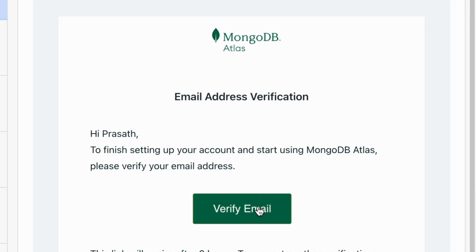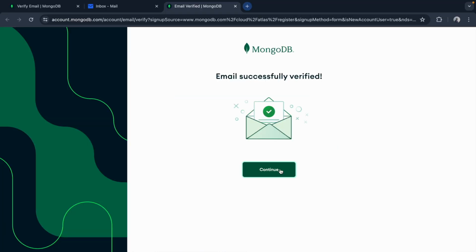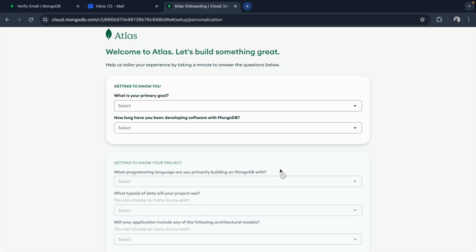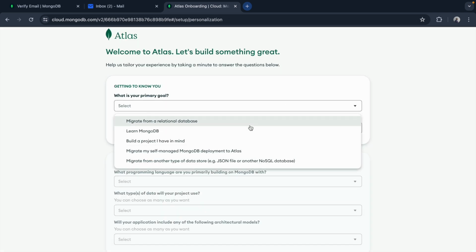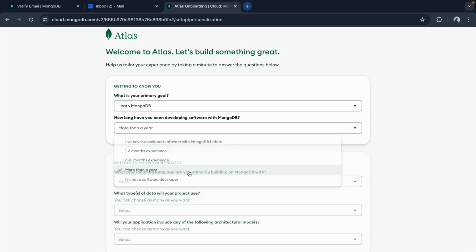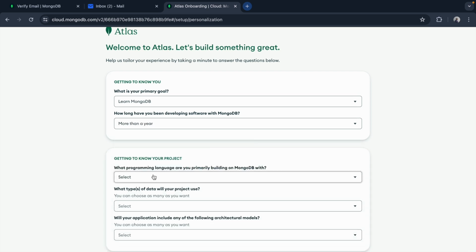I got an email and I verify my email. I just click continue. It takes some time to load this one. For the onboarding process, they are asking some questions. What is your primary goal? I just click learn MongoDB. How long have you been developing software with MongoDB? More than a year. The second thing is getting to know your project.